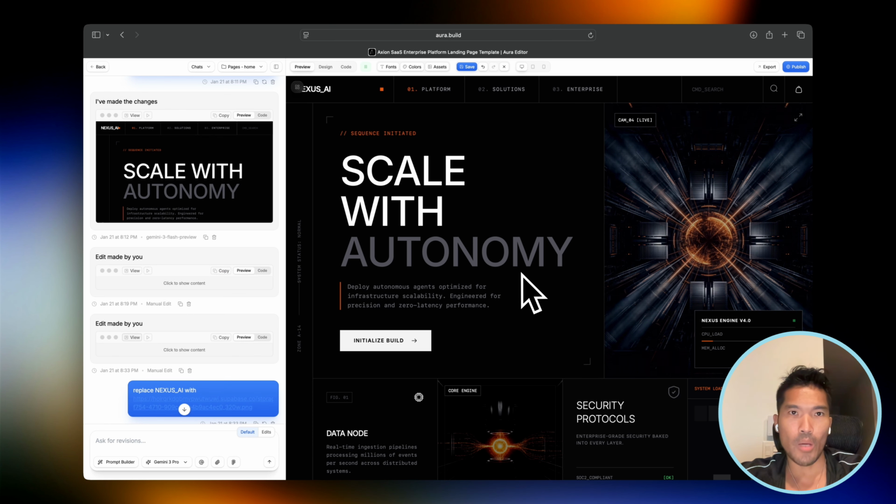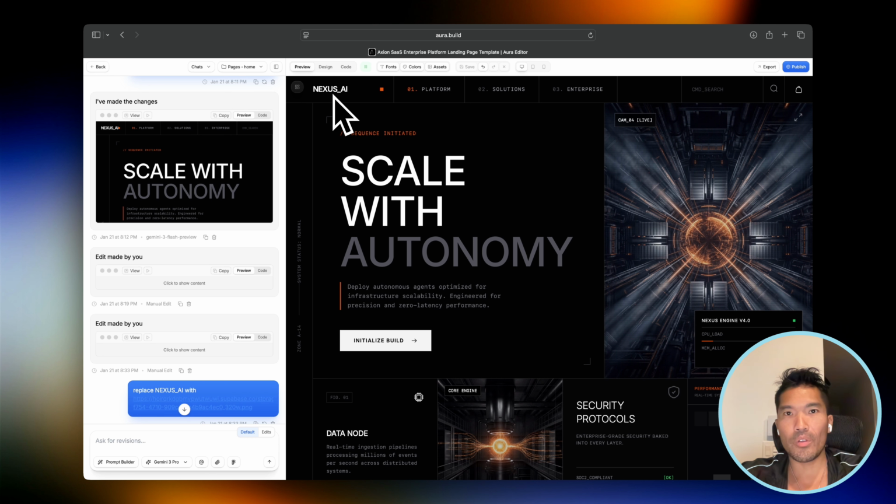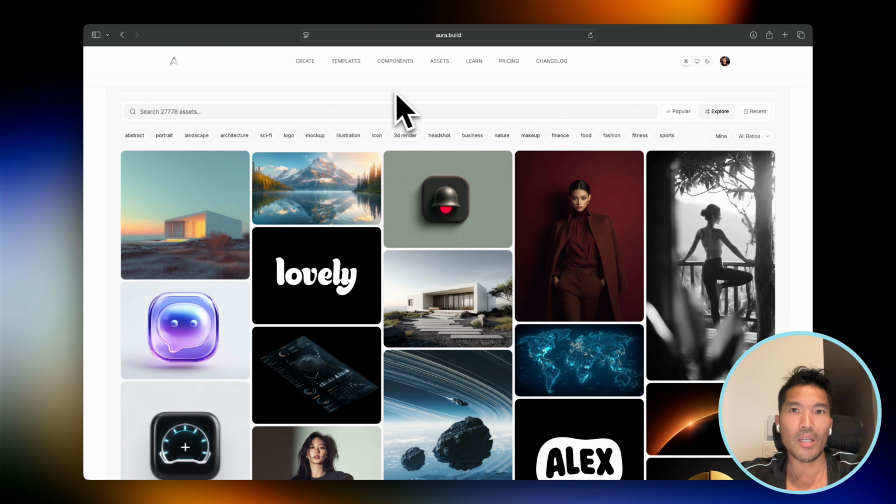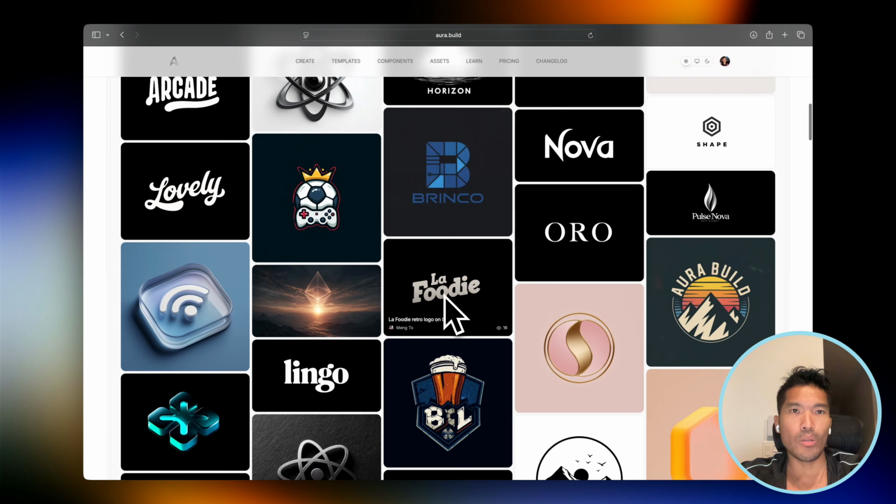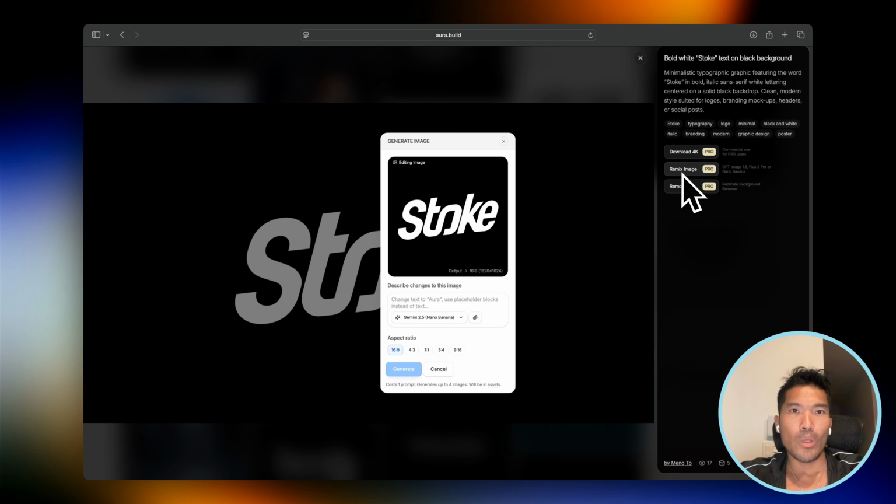Now I move on to updating the images so they match the new theme. I also decided to replace the generated logo name Nexus AI with a custom logo that I created directly inside Aura using Nano Banana Pro.